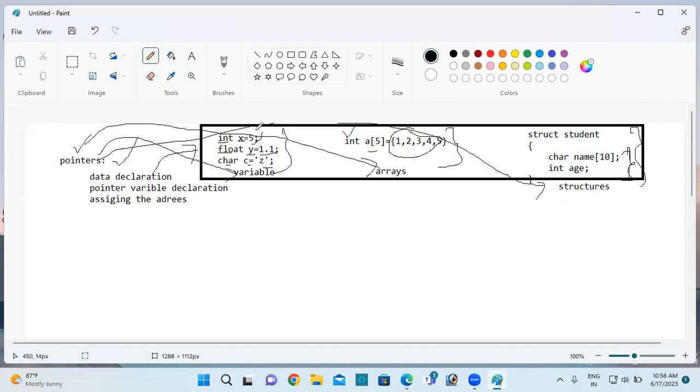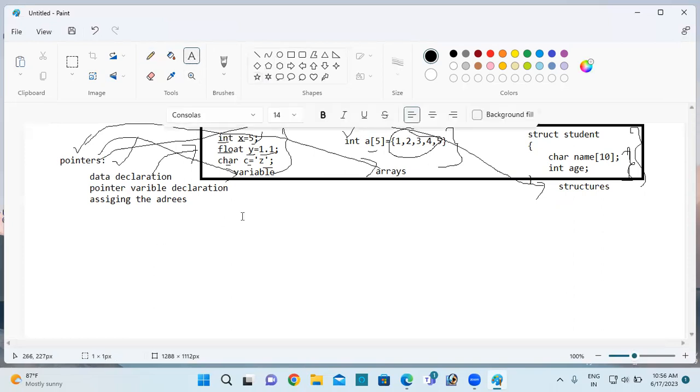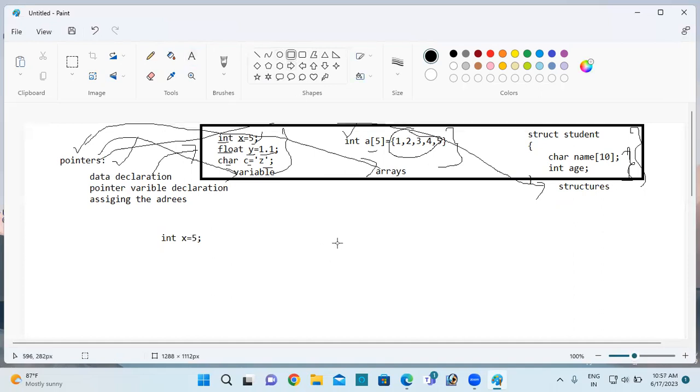So in this, let us take the first one, int x equals 5. Int x equals 5. Just now I told you about memory.